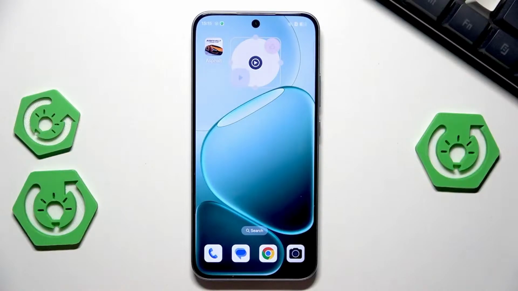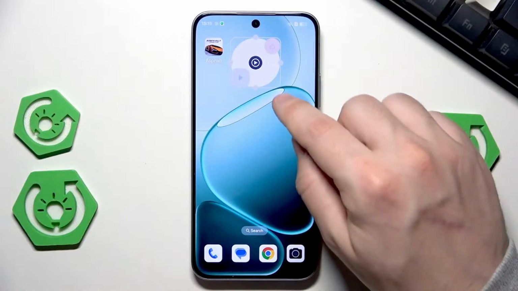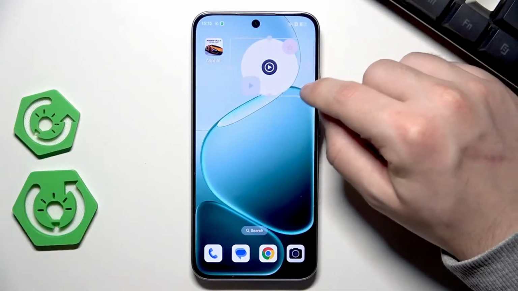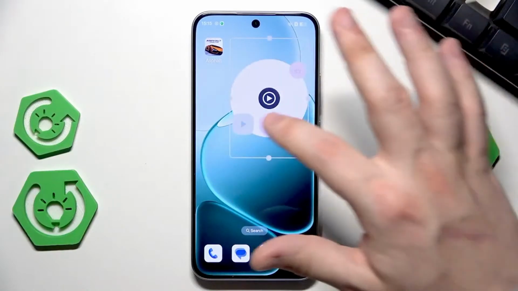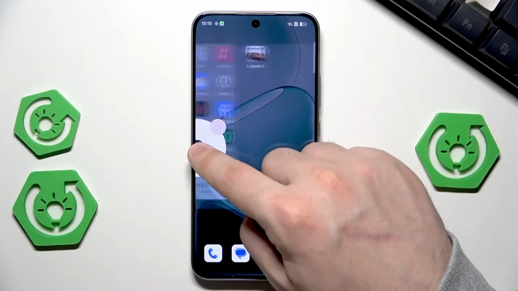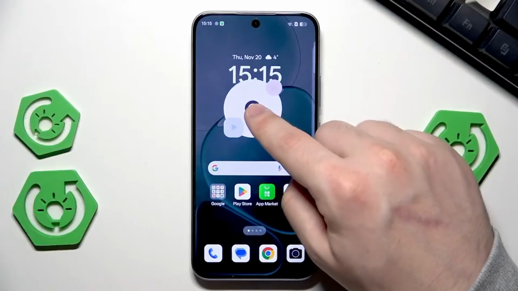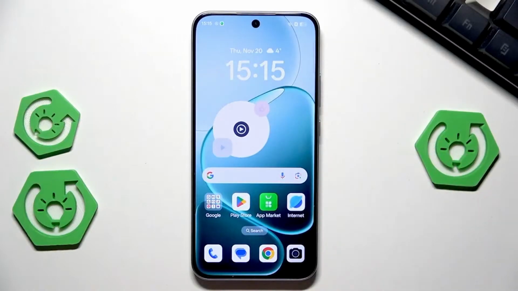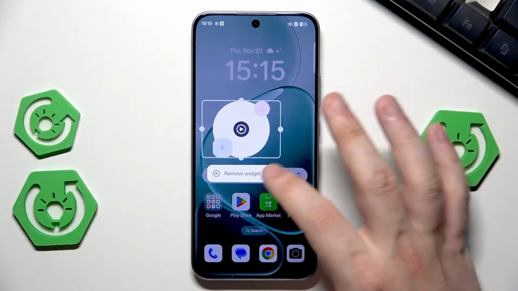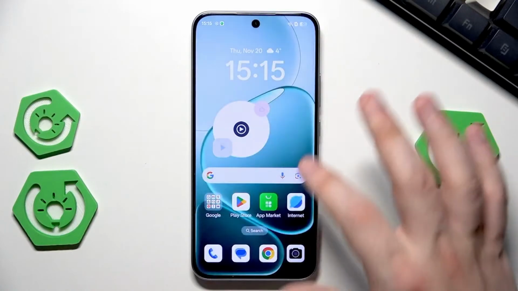As you can see, it has appeared on our home screen. If you grab it on the edge, you can change its size. And if you hold it, you can change its position anywhere that you want on the screen. Really easy thing. If you want to remove it, simply hold and click on Remove Widget.